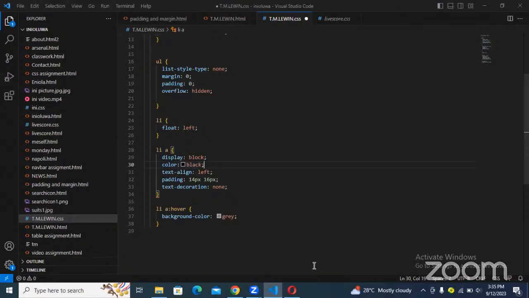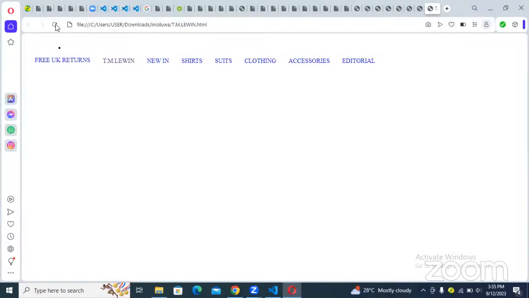So change it to white and then go back to your system. Let me see. Go back to your browser. Color is black now. Instead, in that place that you wrote gray, it should be.